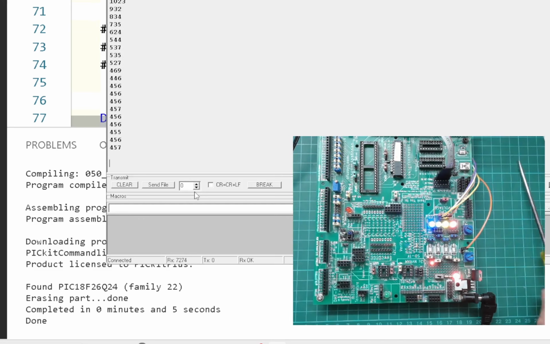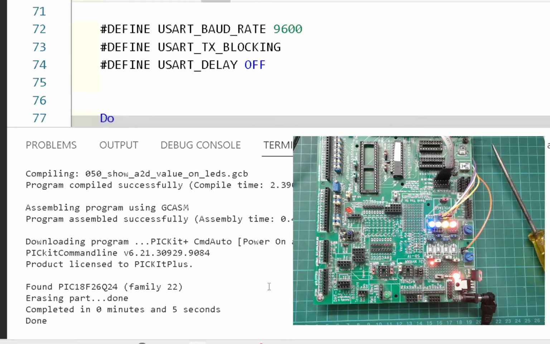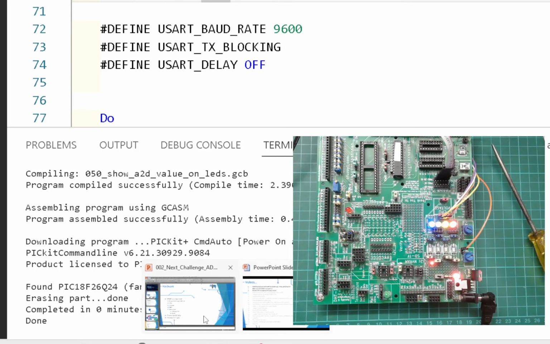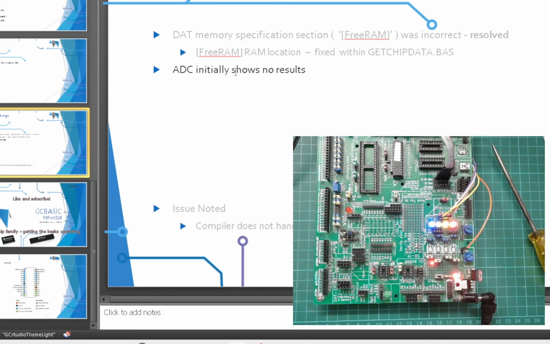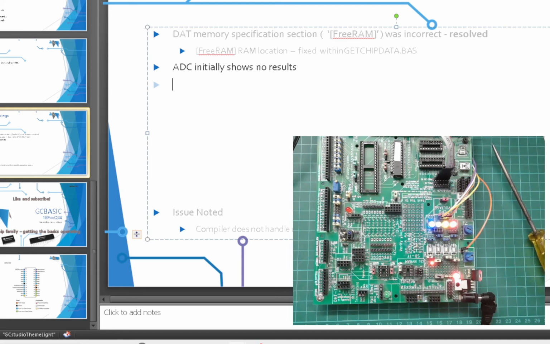No changes required. Good job I came straight back to put the terminal on there, wasn't it? And check my connections. So no issue. So in my PowerPoint, and I'm knocking up here, I can come into here and go: ADC initially no results, a wrong connection on test rig. Okay, what a fool.